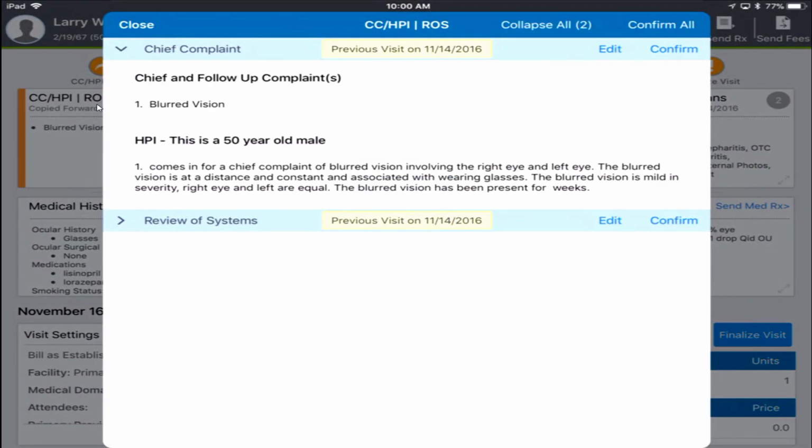This is the confirmation window. We see the chief complaint that was documented from November 14th of 2016. I can either edit or confirm this section. You can confirm by section or confirm all sections. You can collapse or expand the sections by touching the arrow key. The very first section will always be expanded on each confirmation window.